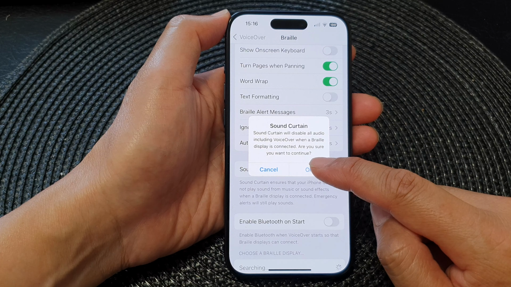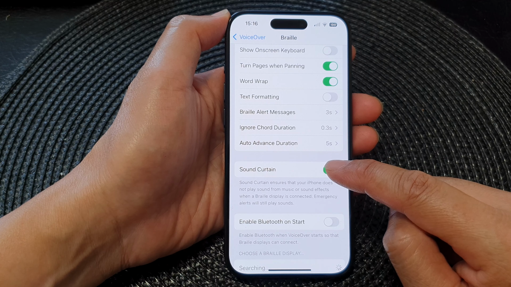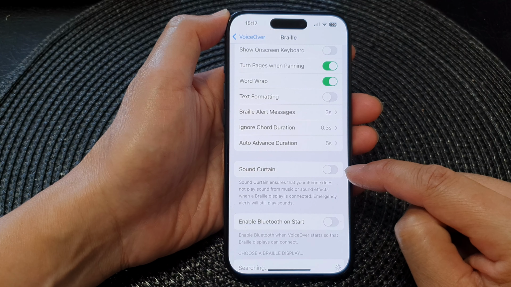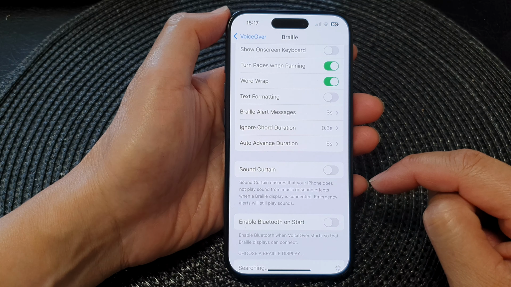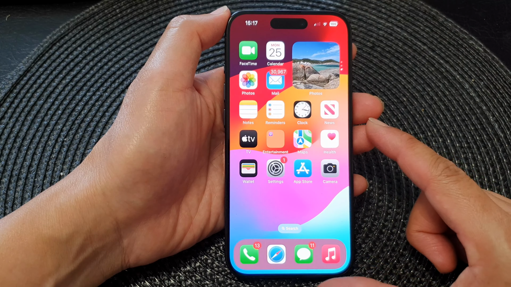So tap on OK button from the pop-up to start. Otherwise, you can tap on the toggle button to switch off Sound Curtain. And that's it. After, you can tap on the back key or you can swipe up to go back to the home screen.